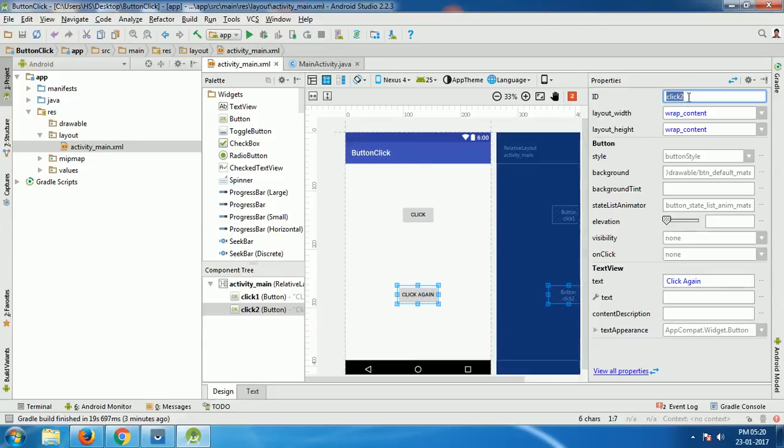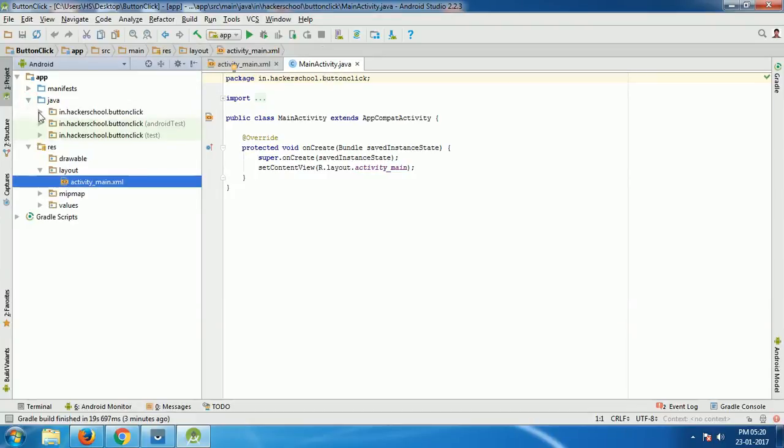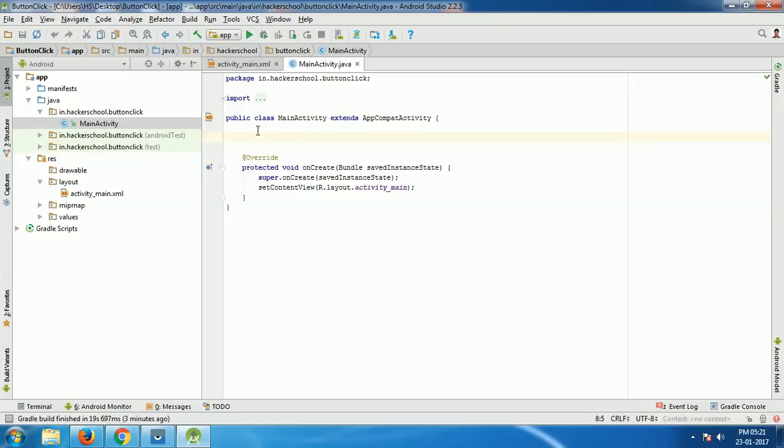Now remember these IDs and come to this MainActivity.java. If it is not there, you can find it in the java folder and in the first folder actually, and you can see MainActivity. If you click on that, it will load. Now what you need to do is you need to link those two buttons in your programming code. So inside MainActivity class, here create two buttons.